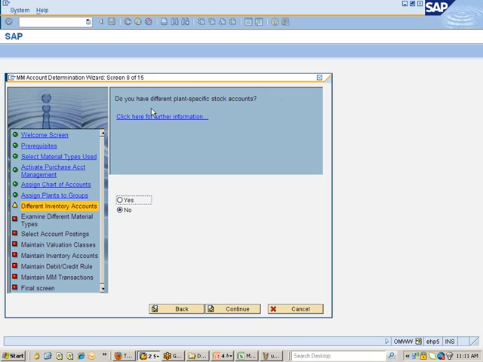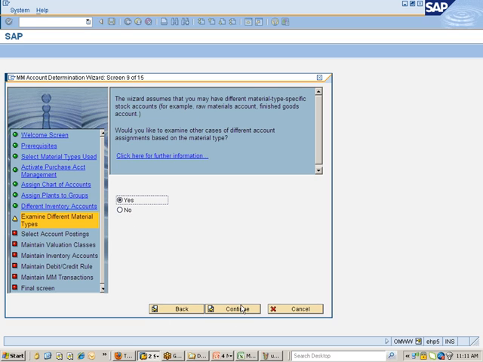Right? Then it is asking you, do you have different plant specific stock accounts? It means if I do goods receipt in 777C, one stock account needs to be updated. And if I do the same material goods receipt in the Pune plant, do you want the same stock account as that of Chennai plant to be updated, or a different account? If you want a different account, you should go with this. If you don't want a different account, after all it's a stock account and all the accounting needs to be taken care of at the company code level, I am okay having the same stock account for both plants. If that is the case, you go with no and then continue.